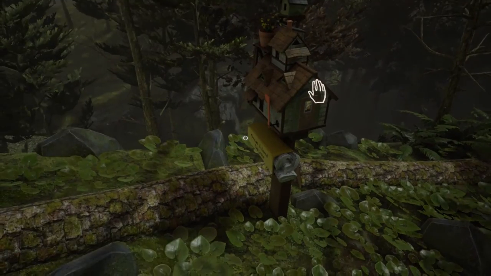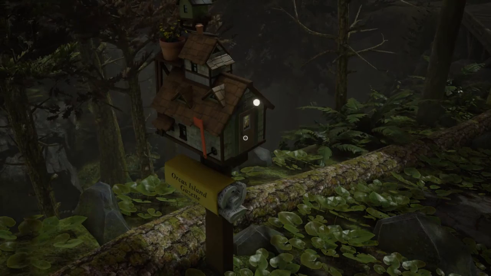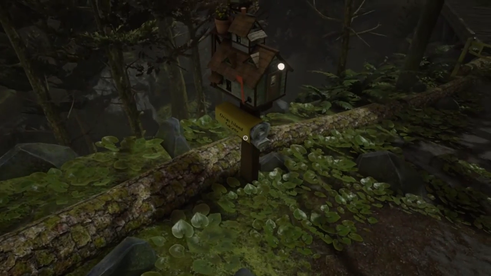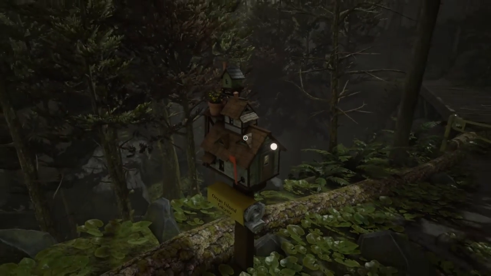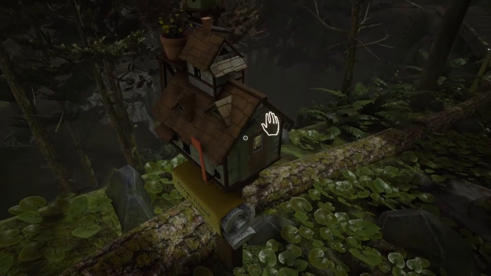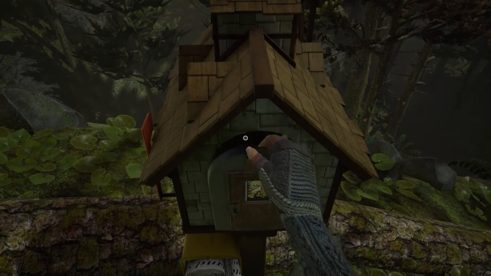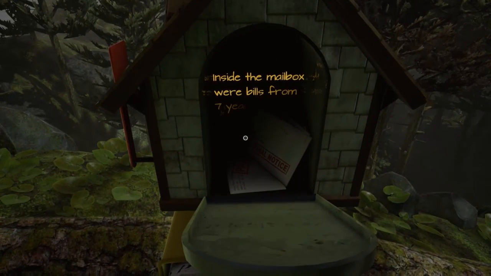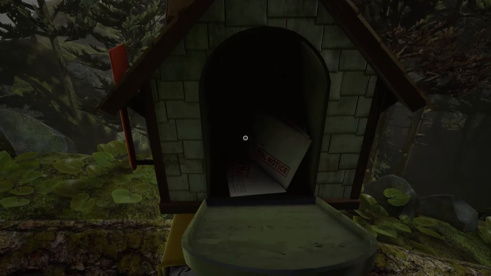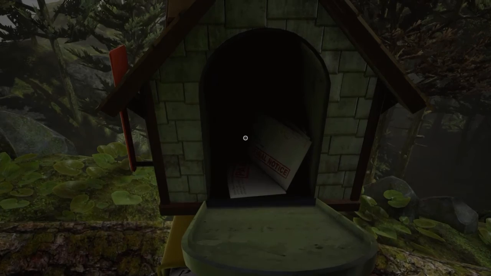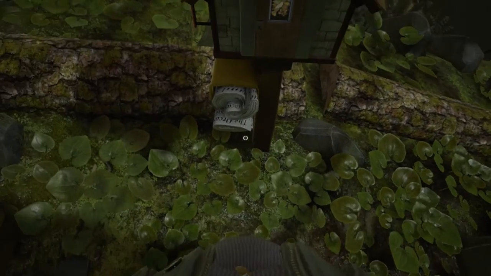Okay, I can do something apparently with this. So let's see what's written first. Oria's Island Gazette. Okay. And here I can do an action. Okay, it seems that RB is the way to do the action. RB or RT. Inside the mailbox were bills from 7 years ago, marked urgent, open immediately. I guess she doesn't care about taking them because she doesn't want me to do that.